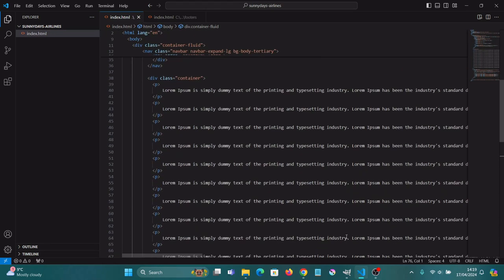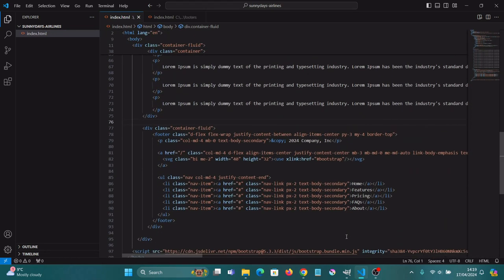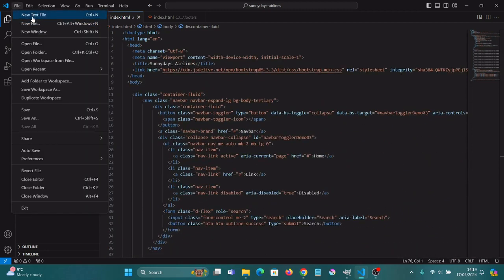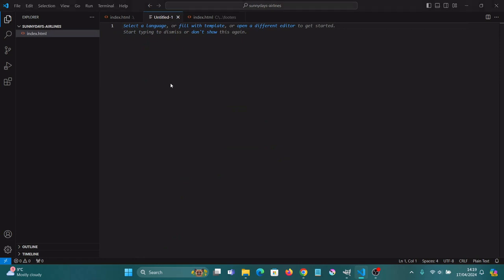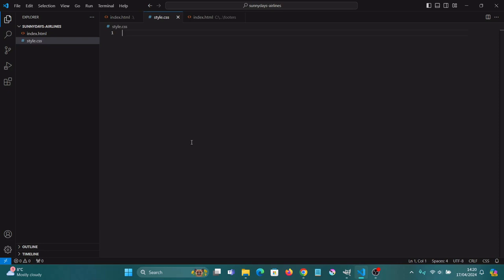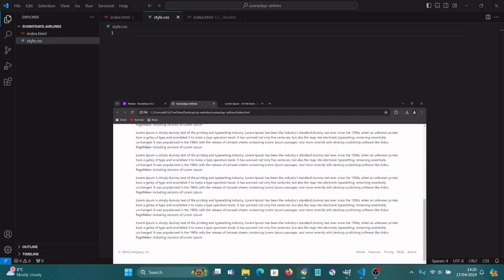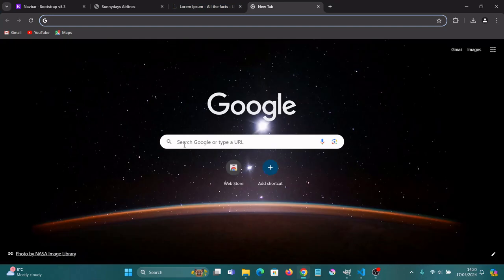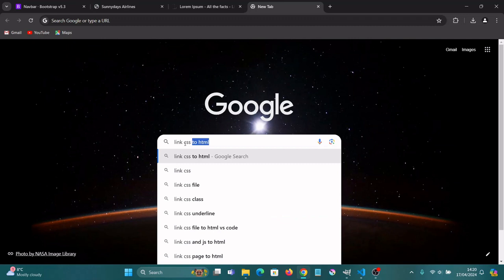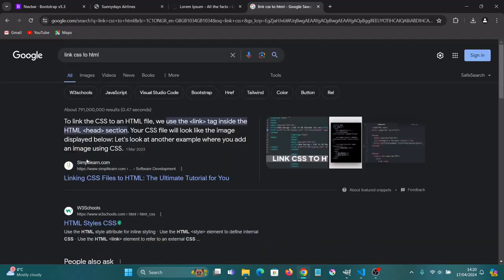Okay. So we need to create a new file and then save as inside this one and call it style.css, and we go yes please, I want that. So now it's saved as a style CSS. I've just forgotten how to link it, so link CSS to HTML. There it is.